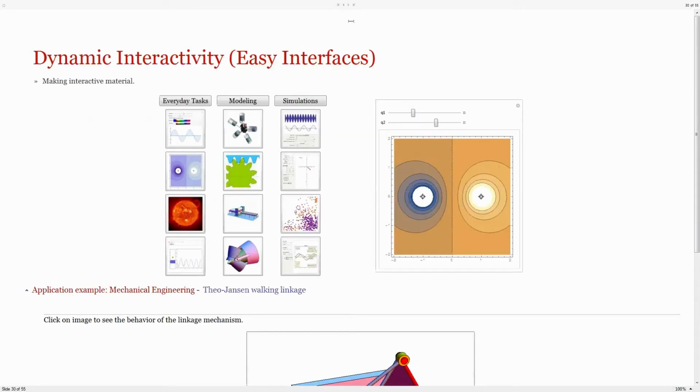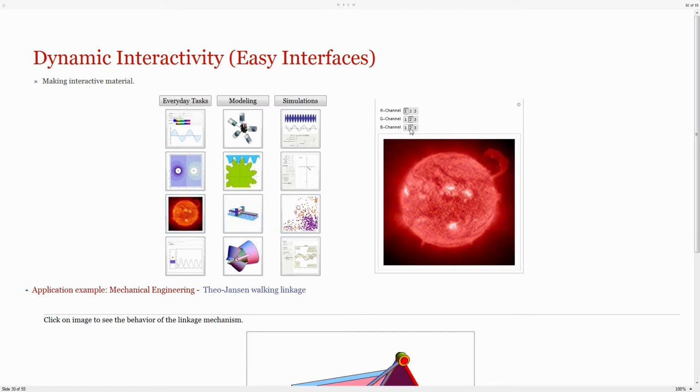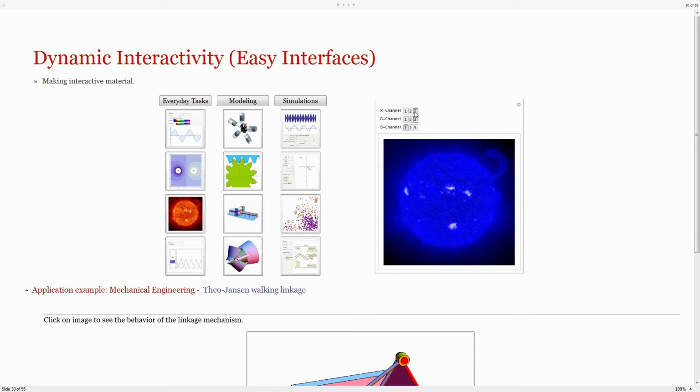So as you've seen in a lot of these demonstrations, you do have access to dynamic interfaces in Mathematica. So, for example, here's a little dynamic interface where I simulate an electrostatic potential. Here's a dynamic interface where I do a very simple little image processing demonstration. And one of the nice things about Mathematica is that these dynamic interfaces are incredibly easy to create.